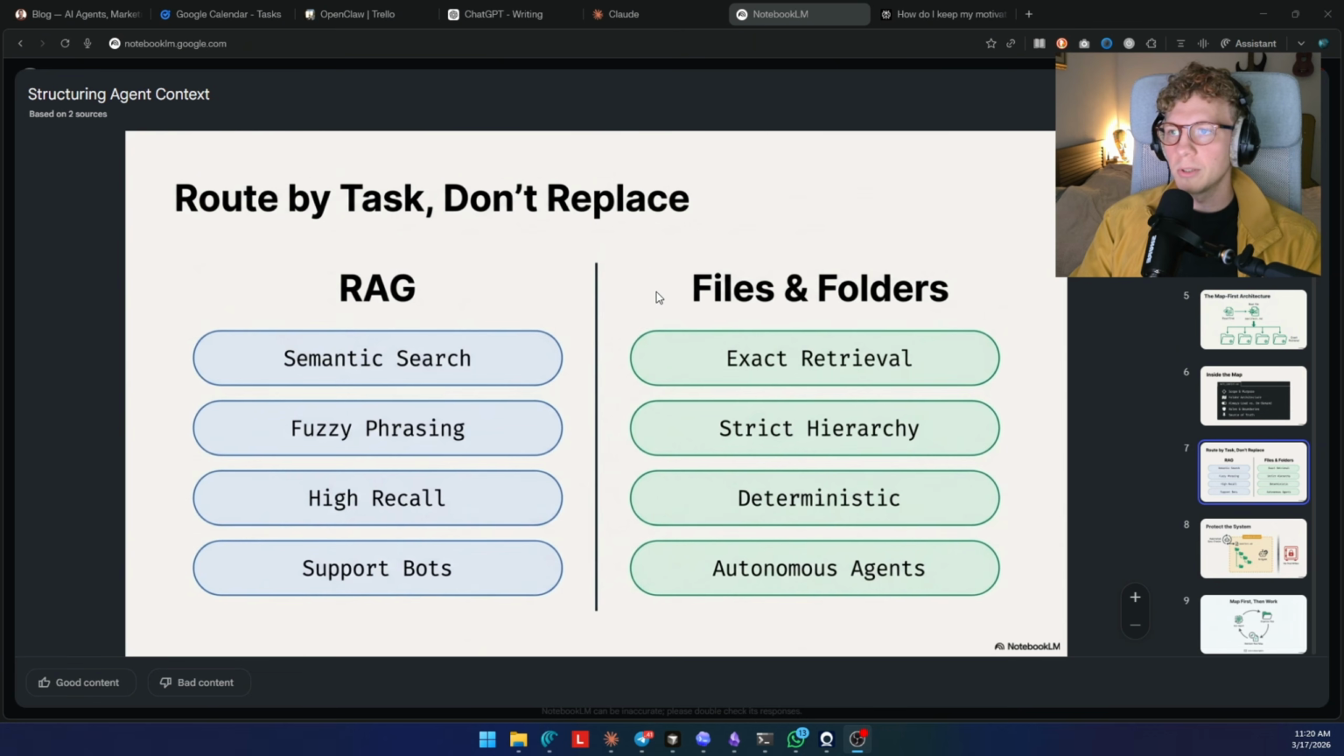Just to conclude, so you understand the difference between RAG and files and folders. RAG has a semantic search, as opposed to files that have an exact retrieval. So if an agent is trying to access a file, it's going to do a bash command and get that exact file name. RAG has fuzzy phrasing, which means that when it makes a query and returns the chunks, the way it's going to present the information to you might not be in the same exact way as the information is written down. But with files and folders, it can read the exact thing.